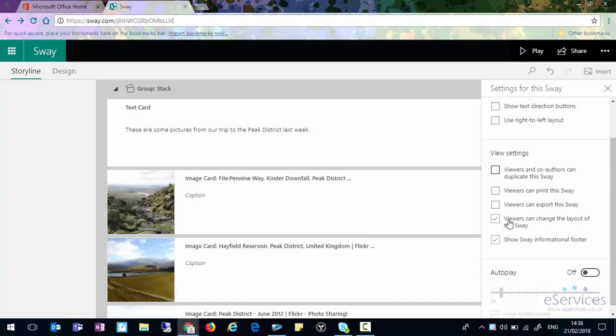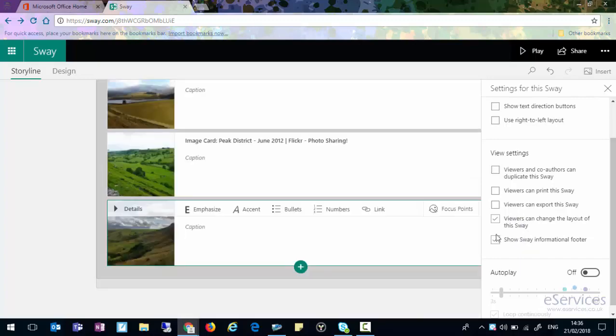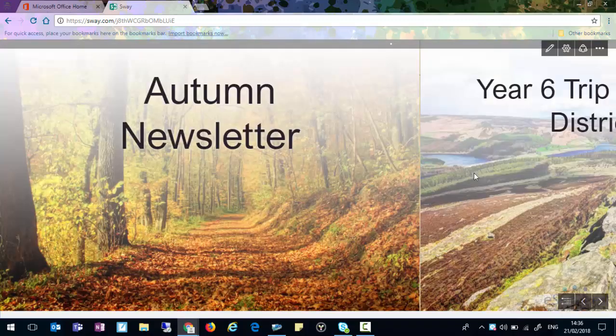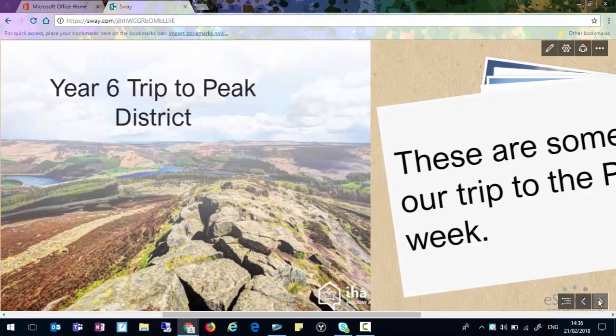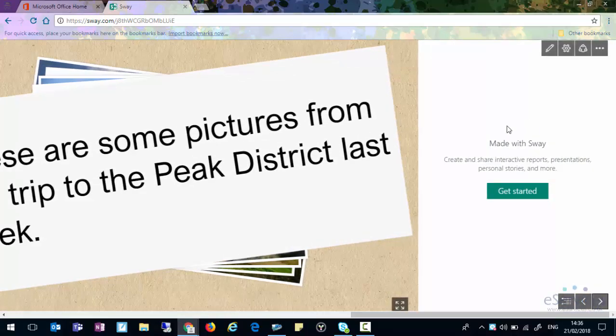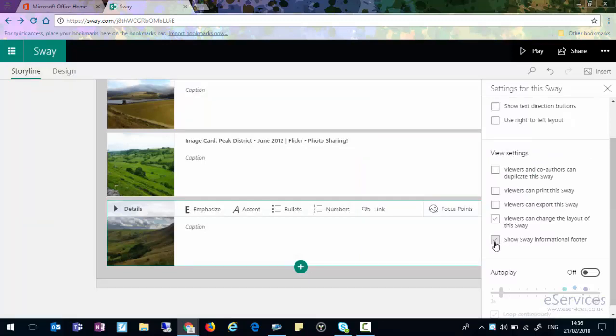Viewers changing the layout doesn't actually affect the sway itself, it's just for how they see it individually. And show sway informational footer is this little thing that we see at the end. You can actually turn that off in those settings if you wanted to. Autoplay is exactly what it says. Click on autoplay and it will just go through the sway itself. That can be quite useful if you've got a presentation going on a screen.